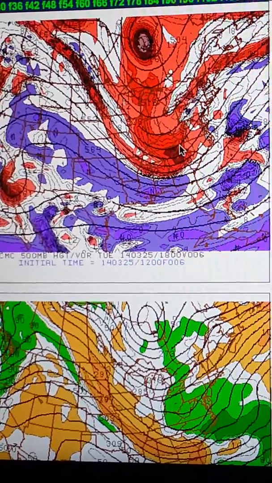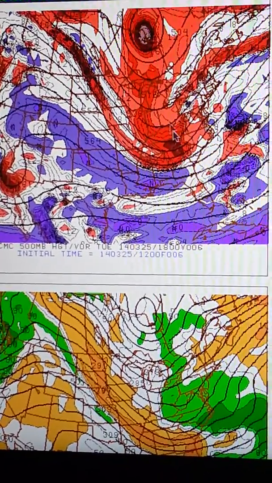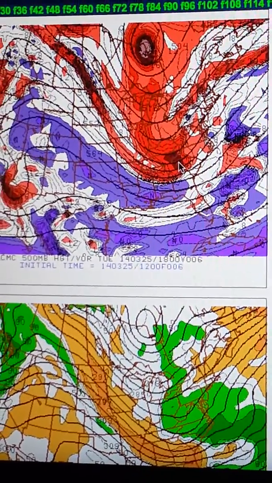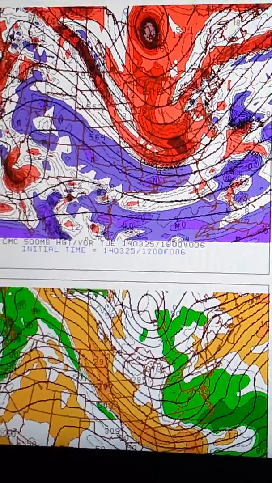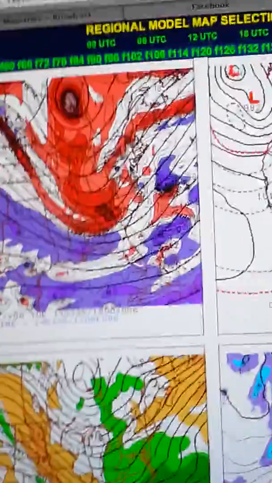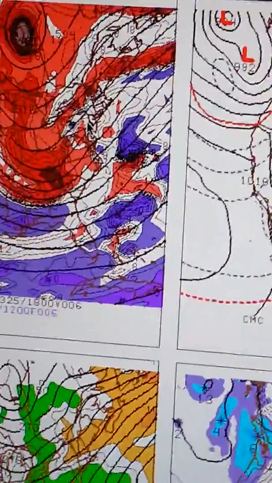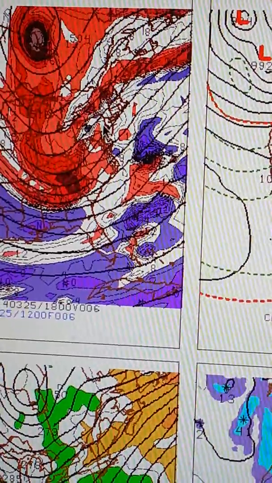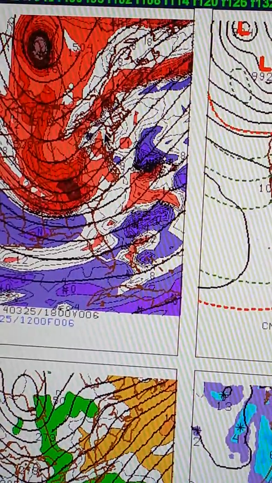However, in the most recent runs of the models, this trough axis is just not becoming negative quick enough to bring heavy precipitation back into northern New Jersey, New York City, and at least central and western Long Island. The trough doesn't become negative quick enough.